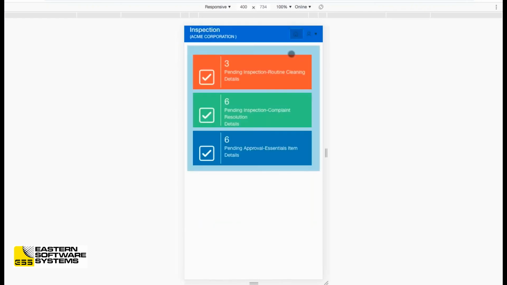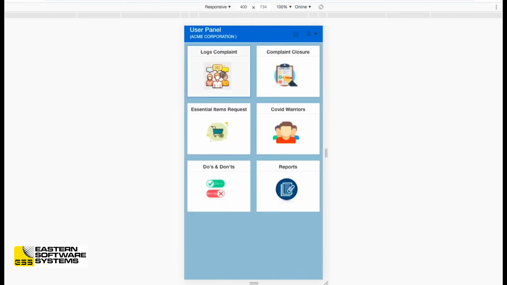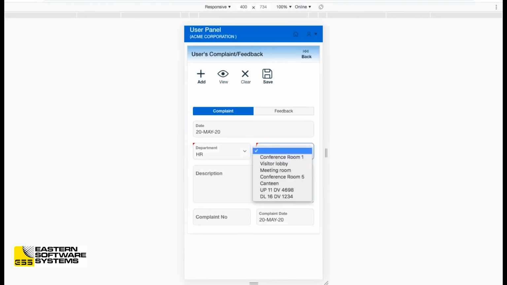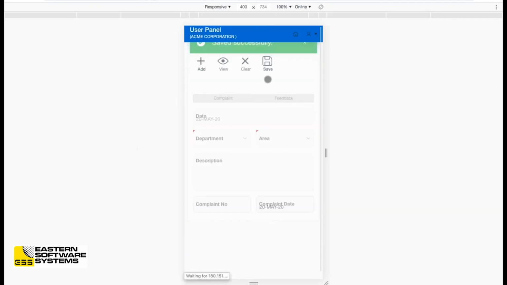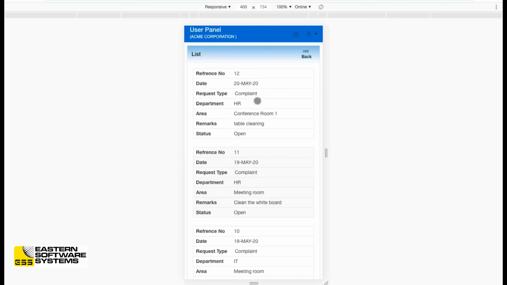And in the user panel, you will see that a user can log any kind of complaint. Okay, for example, I'm just quickly going to do one, that I'm from the HR department and I want the conference room one to be cleaned, table cleaning, just putting it that way. And I just simply save it. So the moment I save, the system will automatically generate a complaint number and you can view that here. So this is the reference number or the complaint number of the complaint I just generated.